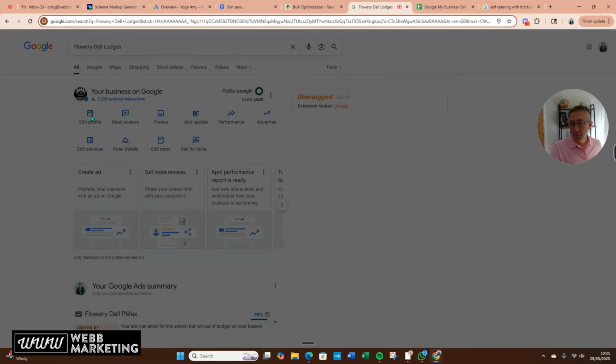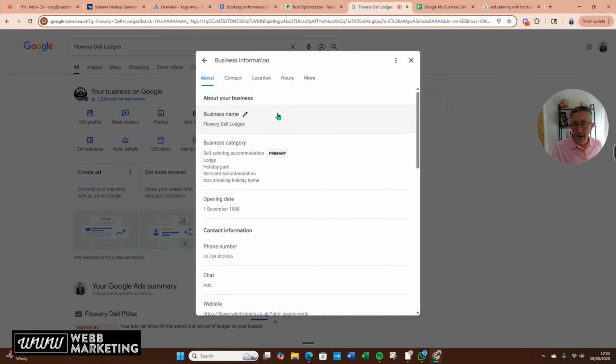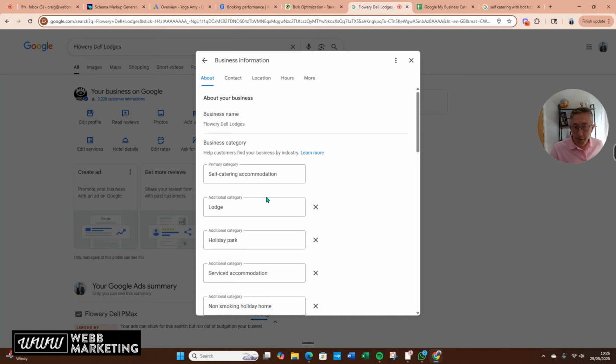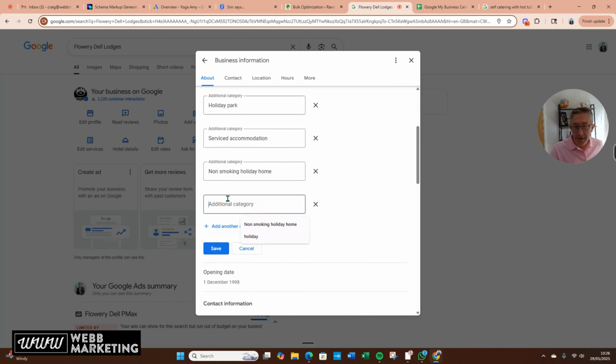So if you have a look at your profile, one of the main things we can look at is your business category. The business category is one of the key factors to determine whether you are shown or not. Now, most people will only generally add one category. They'll just add something like hotel and not realize there are other categories that can be added to this. Sorry for looking away there, the door went. If you click on the little pencil icon, there are other categories that you can add.